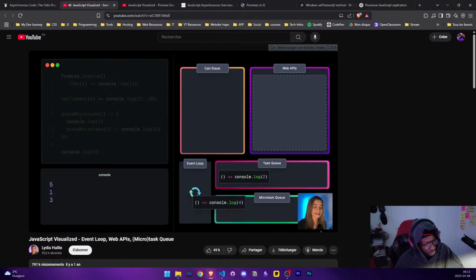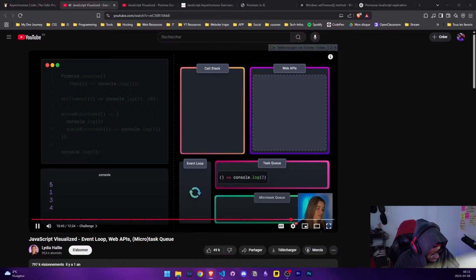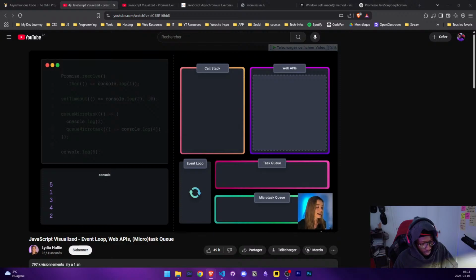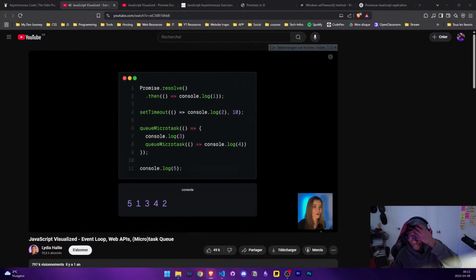So that callback is immediately moved onto the call stack again and logs 4. Now finally, the call stack is empty and the microtask queue is empty. So the first available task from the task queue is moved onto the call stack, and this eventually logs 2. So now we have 5, 1, 3, 4, 2.